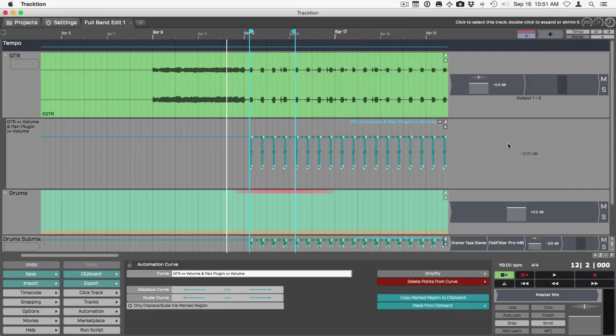And that's it. It's quite a simple operation once you get the hang of it. That is how you create a repeating pattern to create a stutter effect and basically, this is how to copy and paste a section of an automation curve if you want to create a repeating pattern. Thanks for watching.